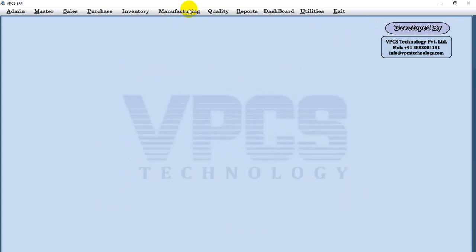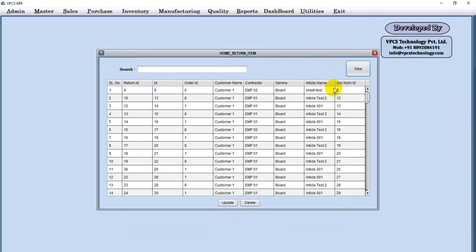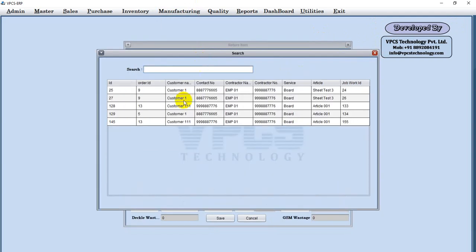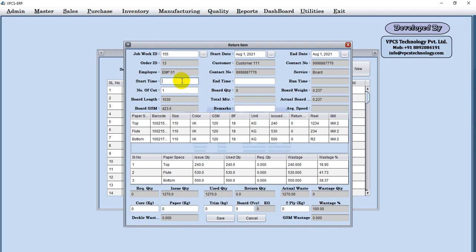Now reel is issued, then it will go for the board line. After board line, you will get the board, and here you have to make the entry. Just select that job card number and job start time, suppose 10 o'clock, closing time is 11 o'clock, and run time is 16 minutes, then number of cut is 1000.